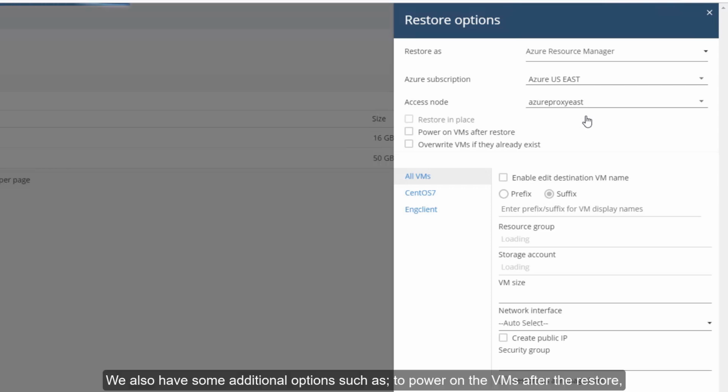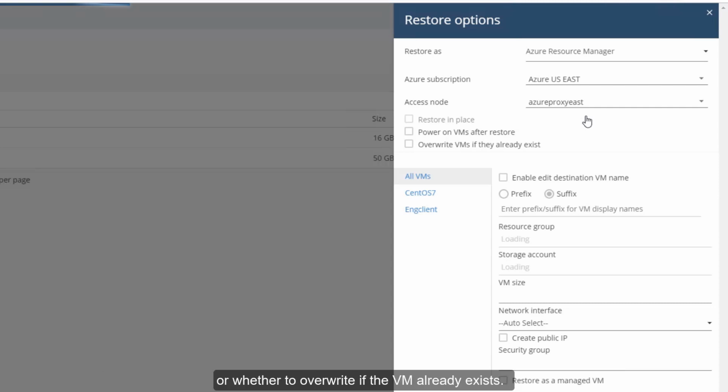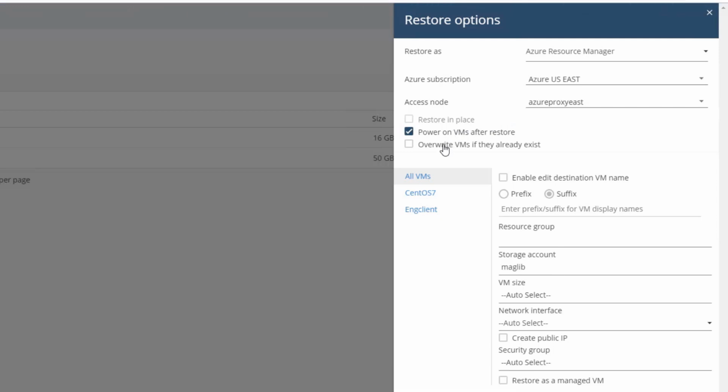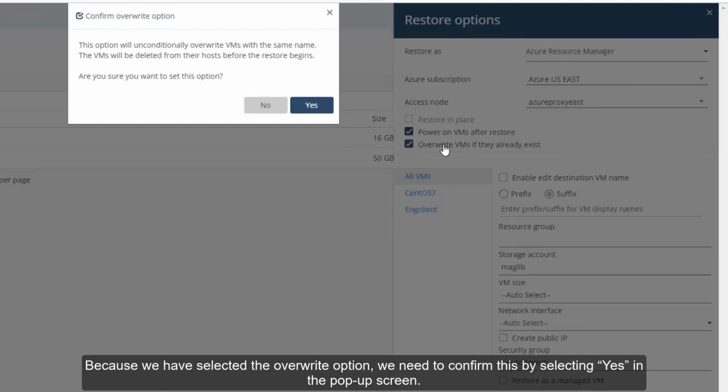We also have some additional options, such as to power on the VMs after the restore, or whether to overwrite if the VM already exists. Let's go ahead and select both of these options. Because we have selected the overwrite option, we need to confirm this by selecting Yes in the pop-up screen.